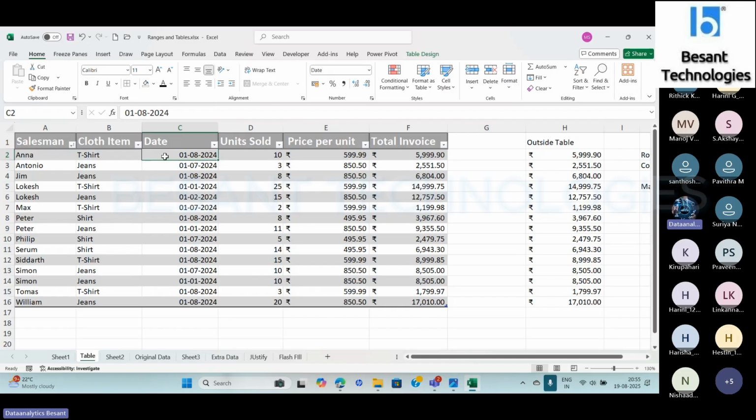Now, if I want to know the serial number of a specific date, any date for that matter, like here in C2, the date is 1st of August 2024, and your data type shows me as date. This is the serial number. Discard the two decimal places. This whole number is the serial number for that particular date, which is 1st of August 2024. Again, every date will have its own unique serial number.